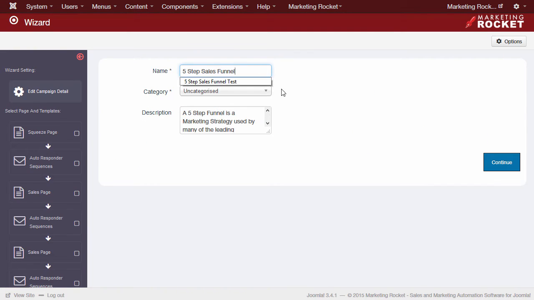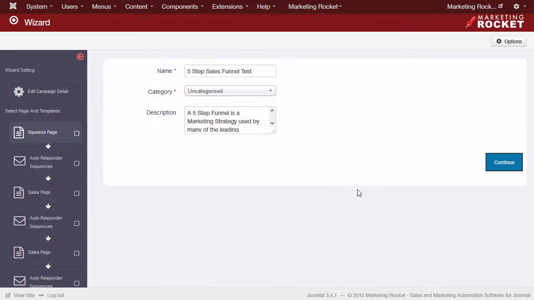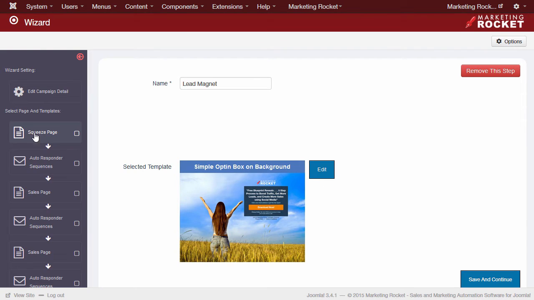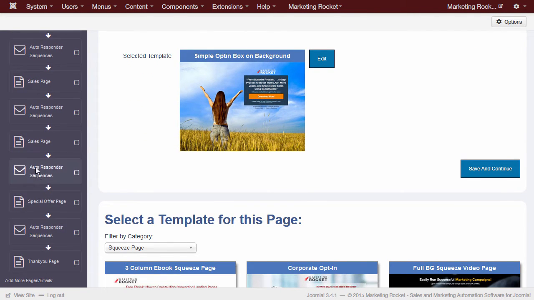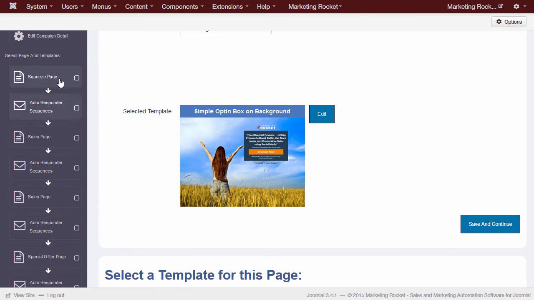Now we select a name for our campaign, and we can add a description if we like for our own reference. Pressing Save and Continue will take us to the next step. Notice on the left-hand side, the wizard will take us through the setup of each step of our funnel. Once the setup of that part is completed, it will show a tick next to that item.